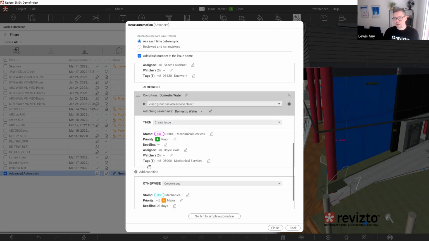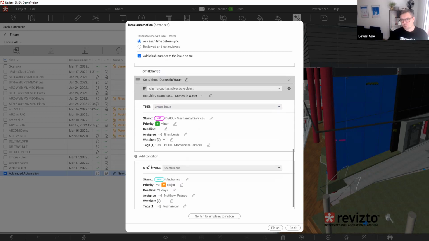And then we have an option here where it says what to do with the results that don't meet these criteria. So at the moment, we've said, if it's domestic water, if it's ventilation, or if it's sprinklers, then we want to raise an issue. We have the otherwise option here, which says everything else that doesn't meet those criteria that we've set, we still create an issue and we use our default stamp.